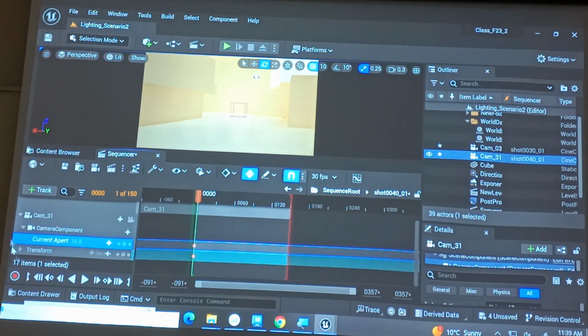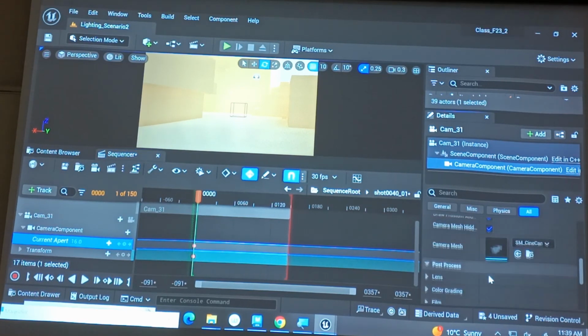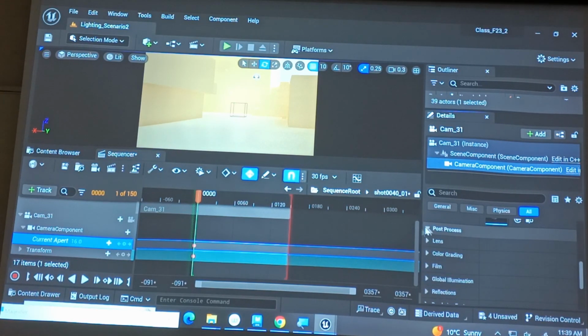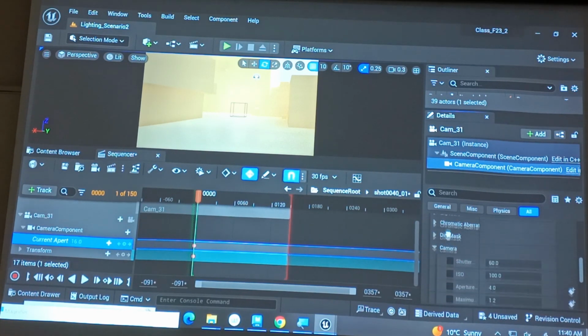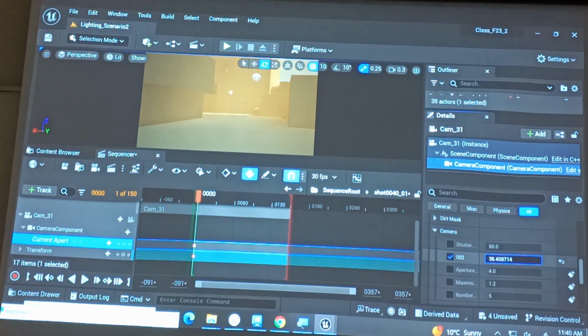Any track that we have, I would say set up your camera, set up your exposure for your first scene. For your second scene, key these settings that you want. So aperture, we can key, we again scroll down here, post-process, we can go to lens, go to camera. We can override the ISO for our camera here as well. This is ignoring the post-process volume, so you can set this locally on each actor.